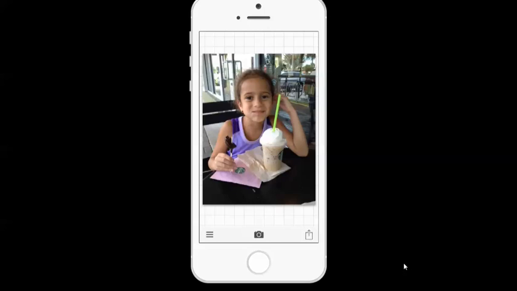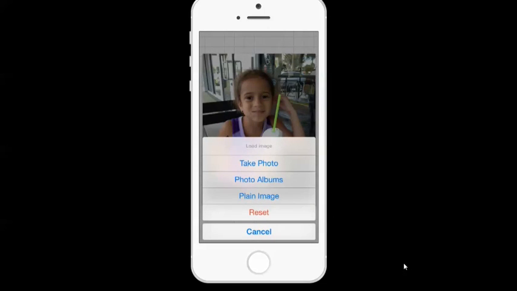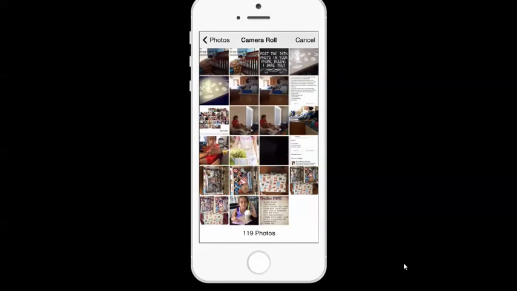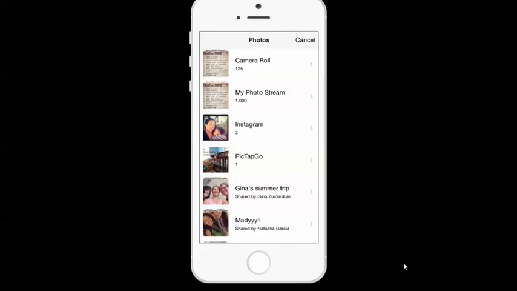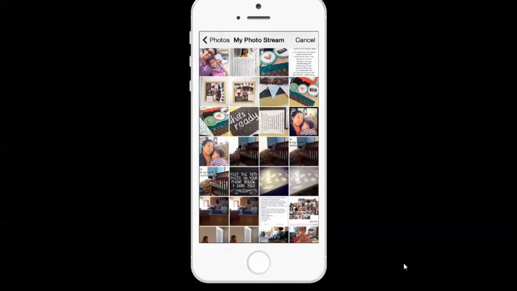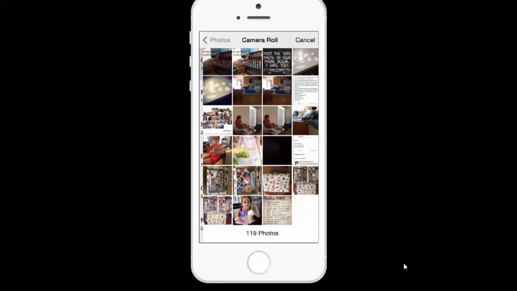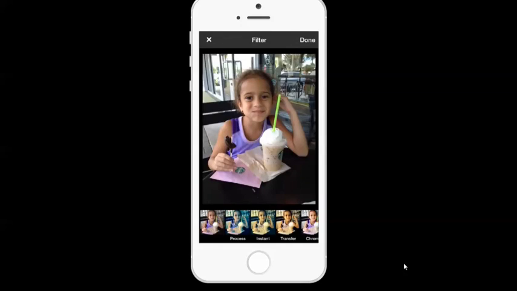You tap on this little camera button here, and it says that you can either take a photo, which I don't ever do. I use photos that I have already taken, and then you can click on photo album, and you can get photos from your camera roll, or you can get photos from your photo stream. So if you have deleted photos from your camera roll, you might still be in your photo stream, which you can then go ahead and use. I'm going to grab that photo that I already had up there.